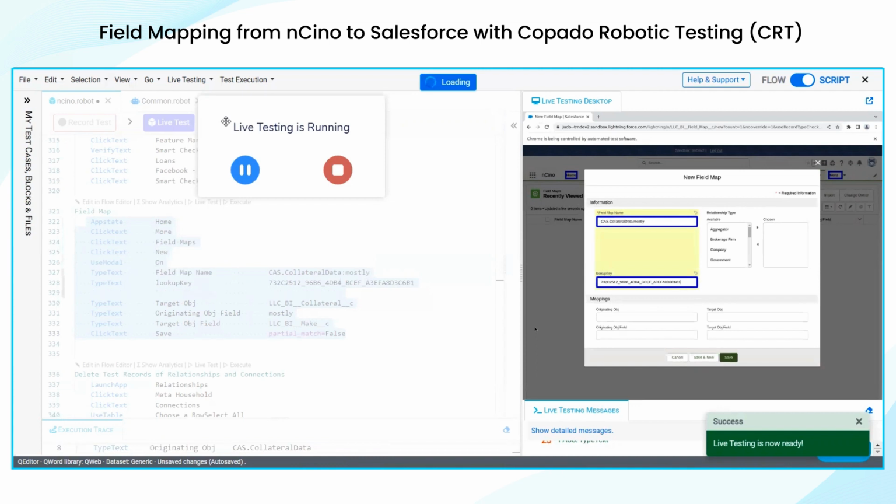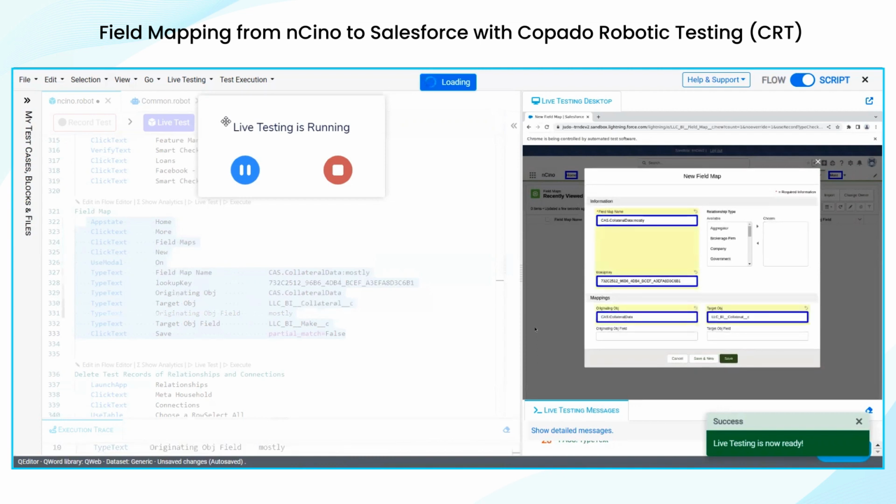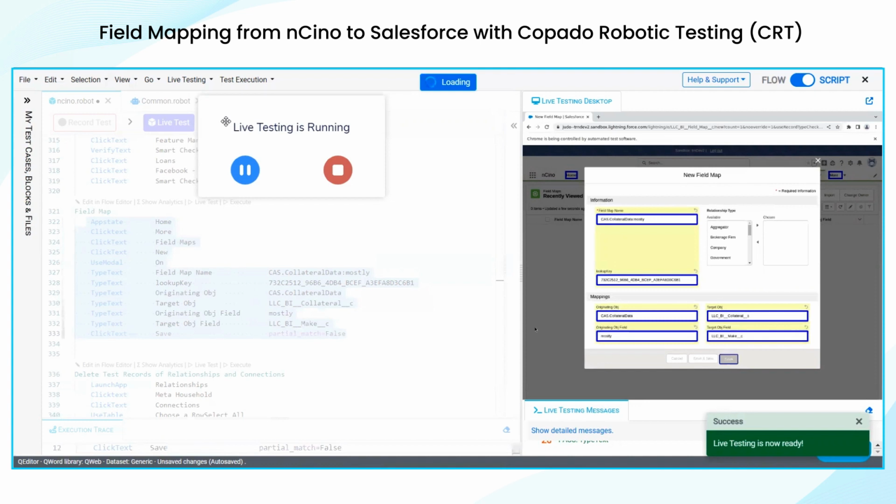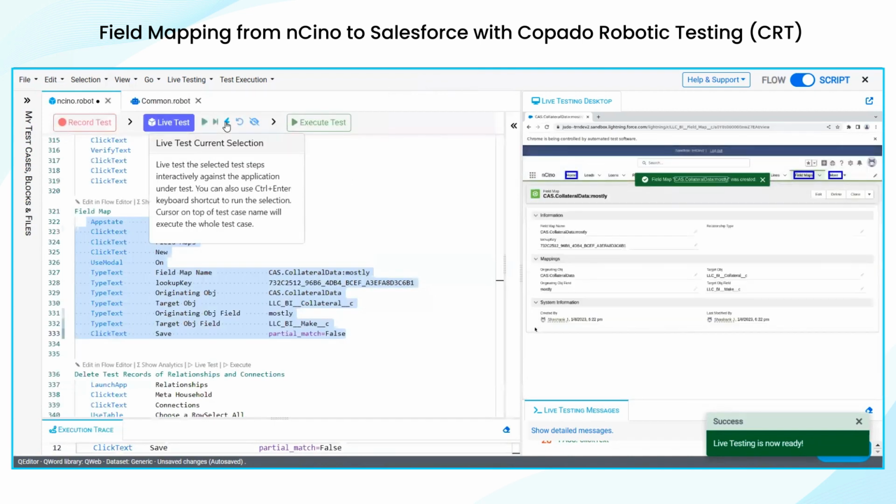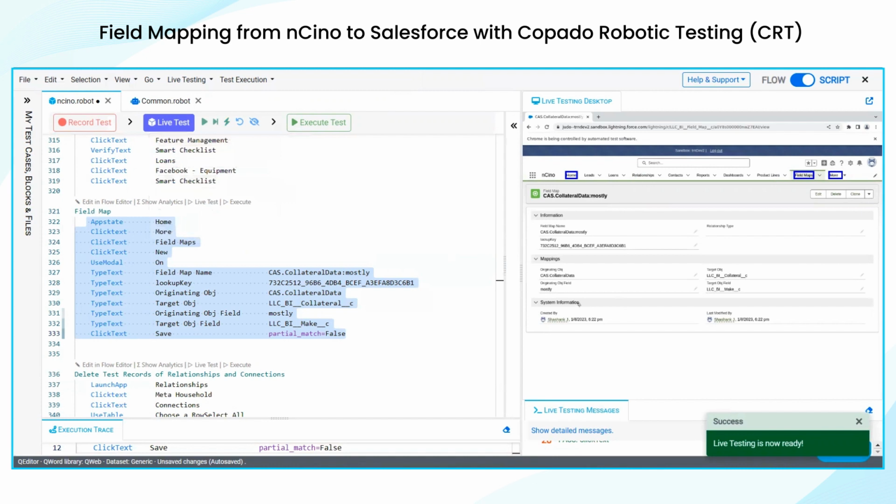This is where we can map the fields, like originating object to target object. We'll map the fields. So once we save it, whenever we use this particular field on the target object, this field now refers to this particular originating object.